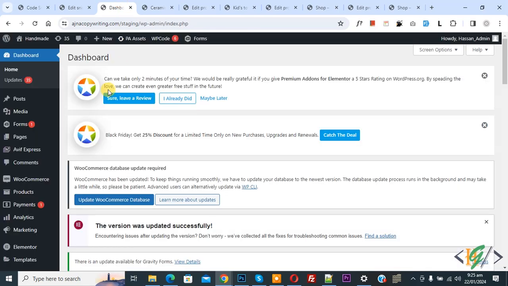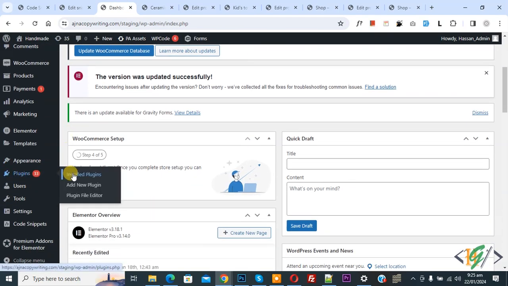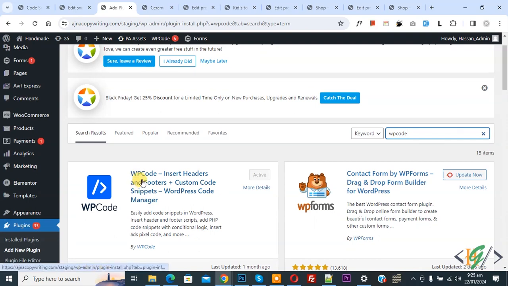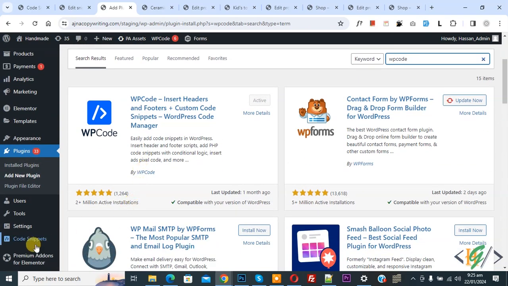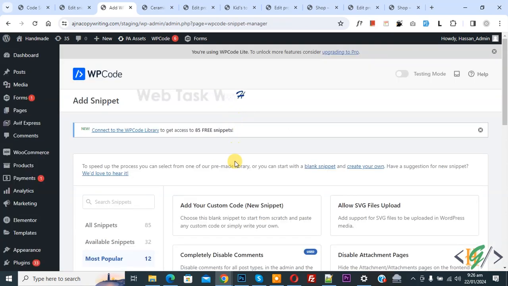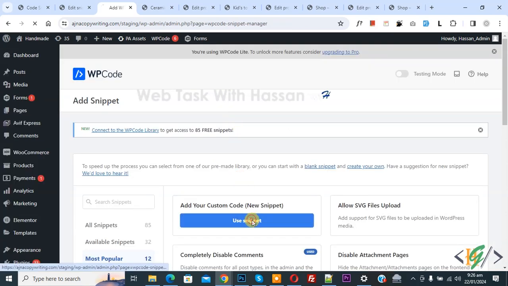Now go to the dashboard. On the left side you see plugin, so click on add new plugin. Then in search plugin write WP Code. Then you see the WP Code insert header and footer plugin we will use. So you will install this plugin and activate it, and after activation on the left side you see code snippet and then you see add snippet, so click on it. Then you see add your custom code, so again click on it.